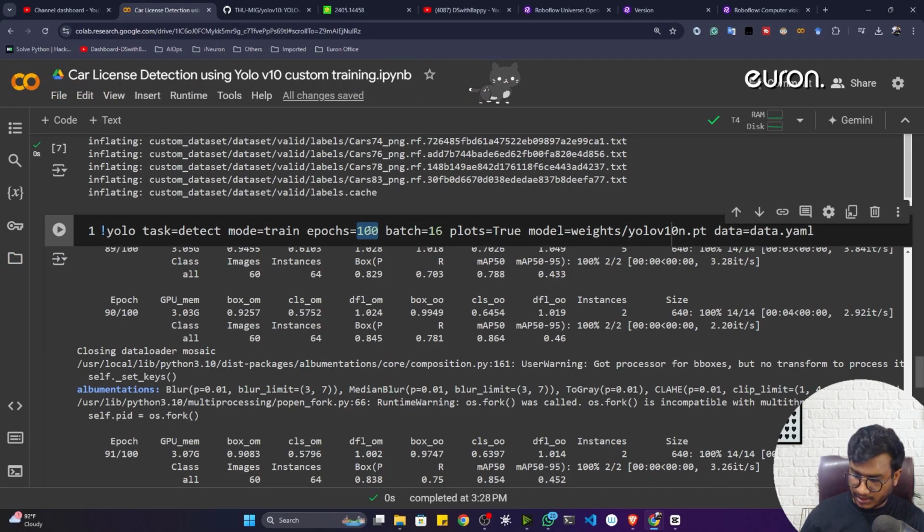So let me train as of now 50 epochs, or I can train 100 epochs because I want to get a good model. And see, here you have to run one command called YOLO. You have to give the task. That means you want to perform the detection. Then you have to give the mode. You want to do the training, okay? Custom training. That's why mode is equal to train. Epoch, I am training 100 epoch.